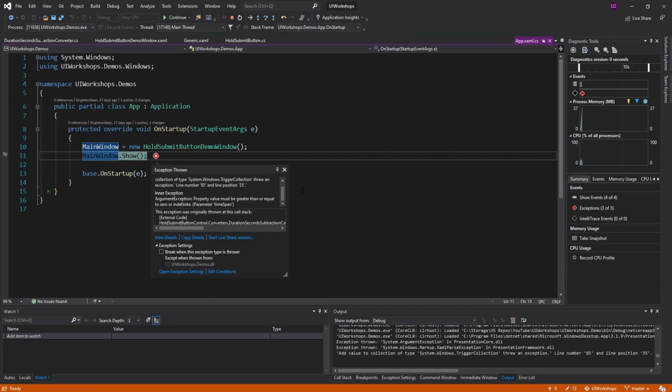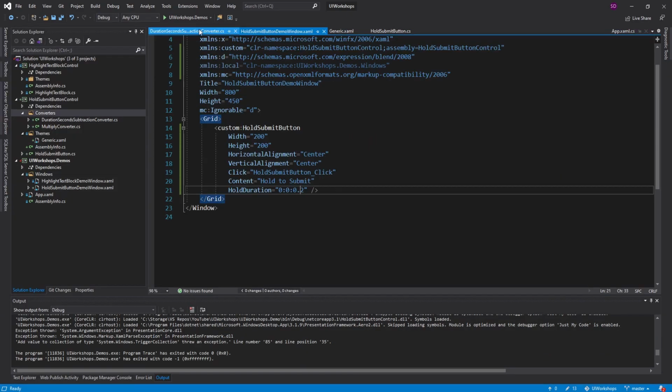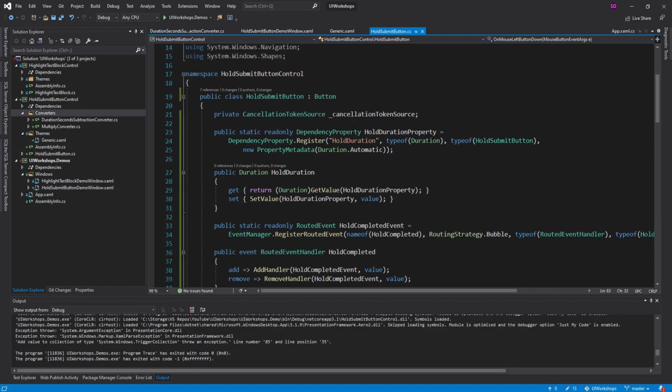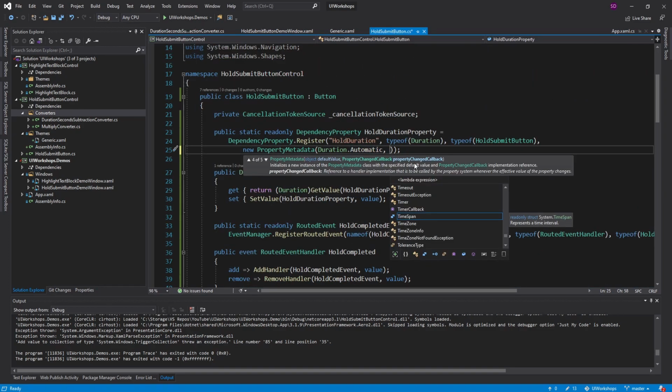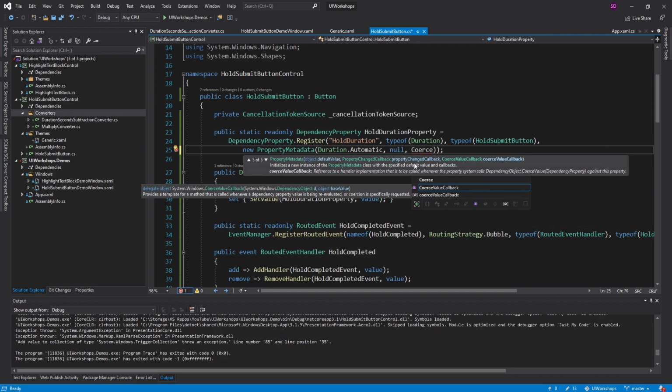Ooh, yuck, we get an exception. So the value must be greater than or equal to 0, and we have a negative. So what we can do is add some validation to this hold duration property. So we're going to skip the property change callback and have a coerce value callback. So we'll generate a method for that callback, coerce hold duration.